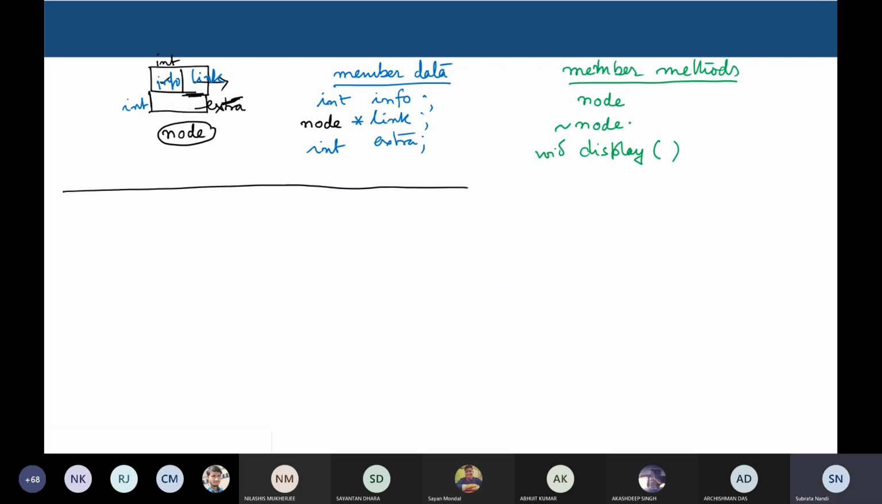Destructor never returns anything, it never accepts anything. Now the constructor, what will this node constructor accept, what do you think? Info and link. Info, link, and extra. How many arguments do you think it should accept? 3. All the three, right? So it might accept, say, X, Y, and E. Okay.